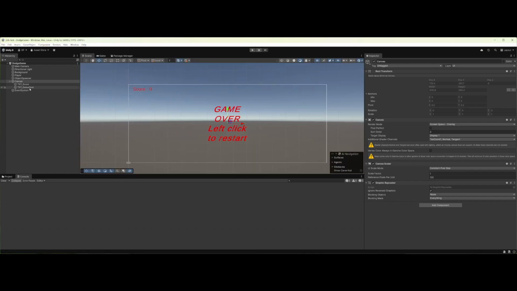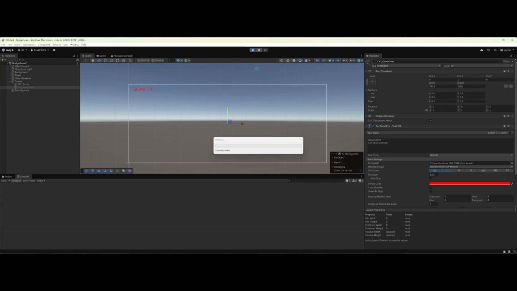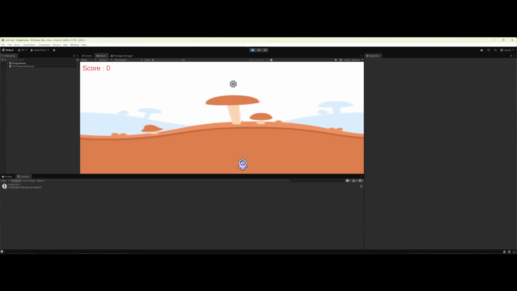Oops, and I forgot to set it to inactive. So let's turn that off and try again. We die. It says left click to restart. I left click, and there you go. The level starts again. Our score is 0, and we can play the game again.